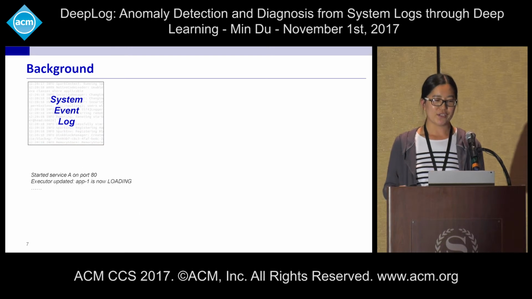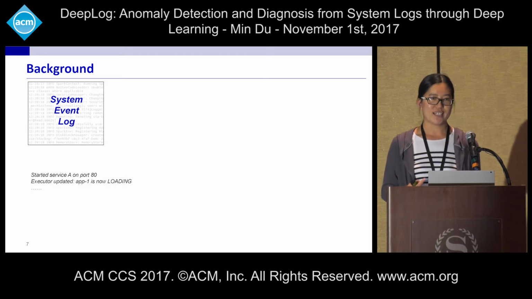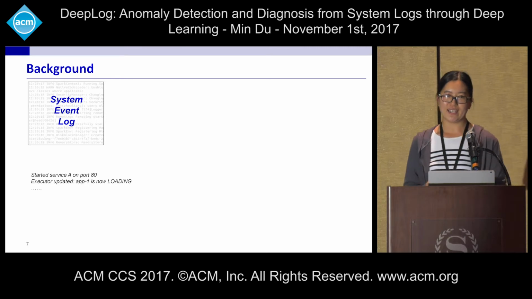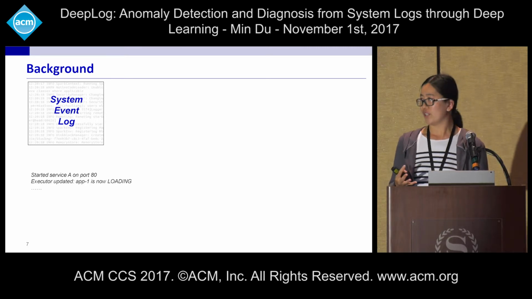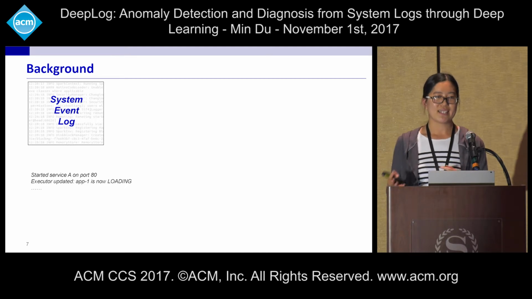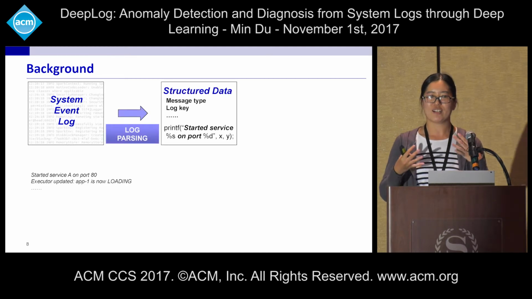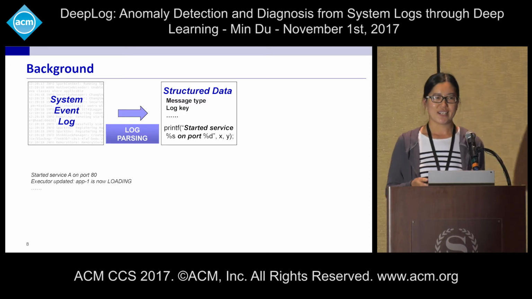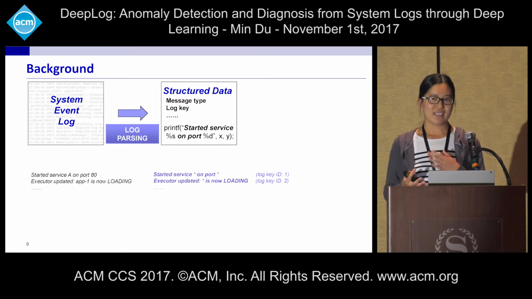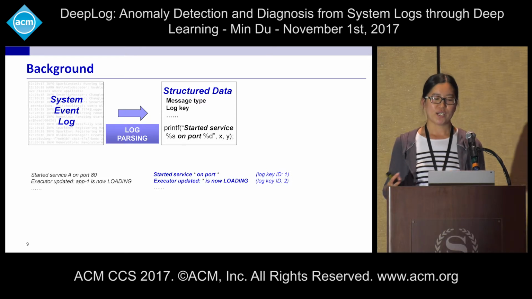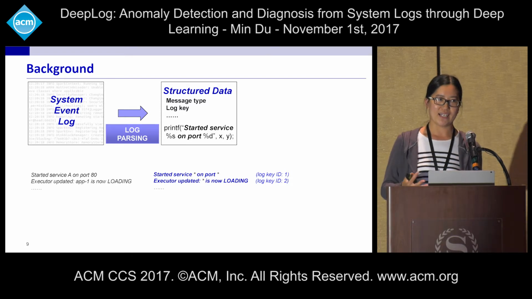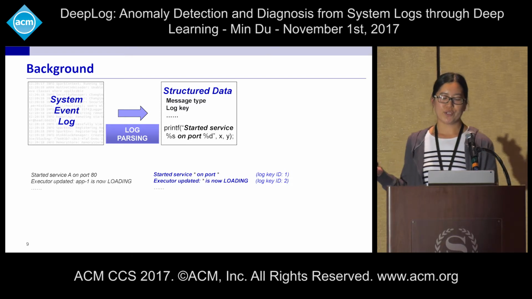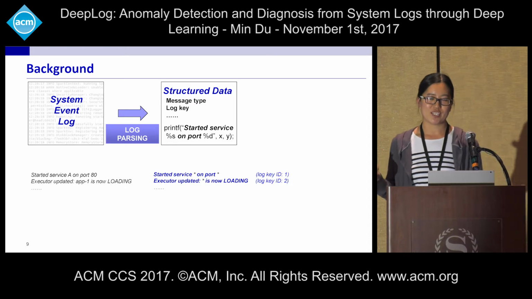The typical way is usually to first parse the unstructured system event log into structured data. Here, the structured data usually refers to the constant string inside each log message, inside each source code statement that prints out that log message. For example, for the log message "started service A on port 80", the target log key we want to extract is "started service on port", which is just the constant string inside that source code statement. And we could use a distinct ID to represent each log key.